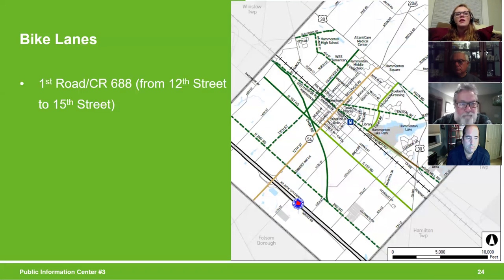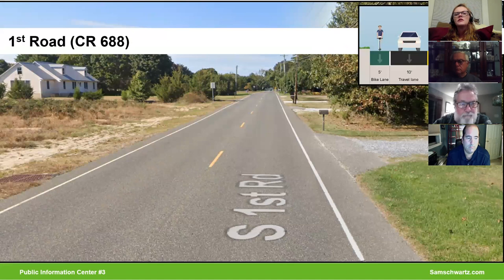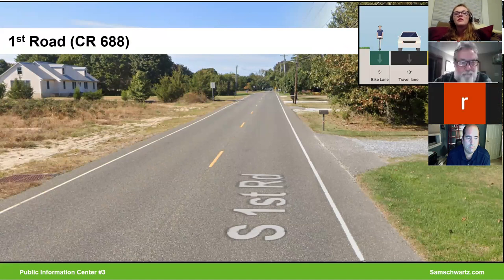We are recommending bike lanes on First Road from 12th Street to 15th Street and on Chu Road. So as you look at these, it doesn't appear that there's any existing parking on either of these streets. So in this case, the parking would not be eliminated because it doesn't currently exist. But you can see, different from the previous roadways that we've looked at, these roads are wider. They have the space to implement a bike lane.